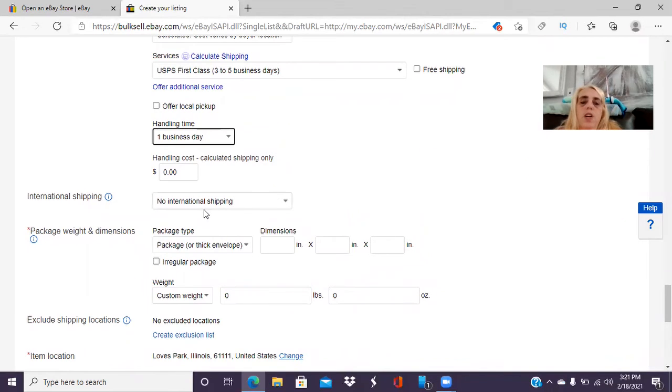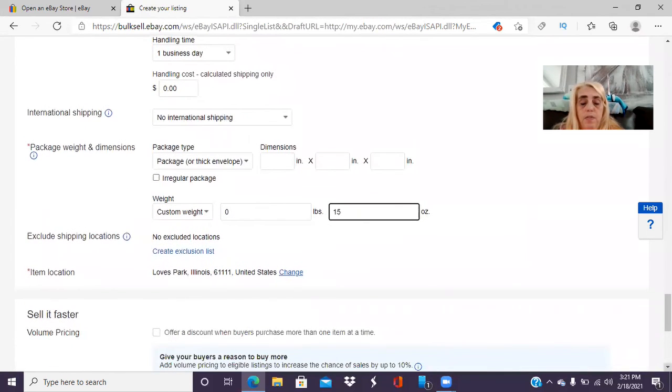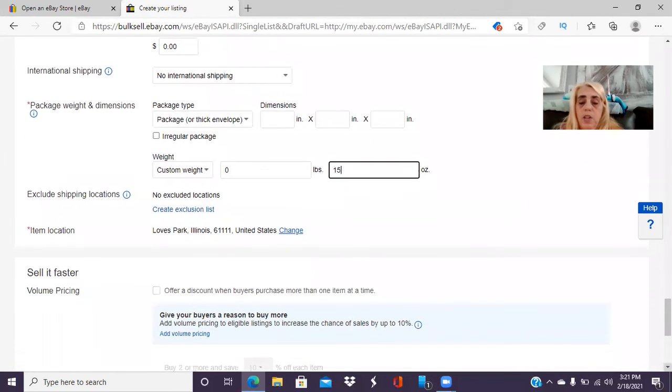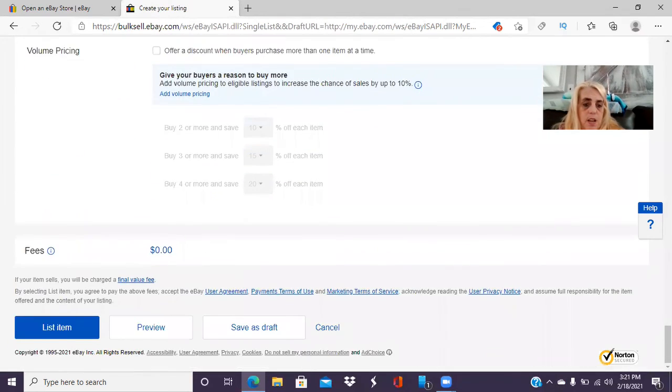I got it set up for no international shipping. We're going to get into that in a few more videos if you want to do that, because you can have millions more customers. Item weight. You want to weigh it in its packaging and all that. I'm just going to put 15 ounces, because first class has to be 1 pound or under. So we will put 15 ounces.